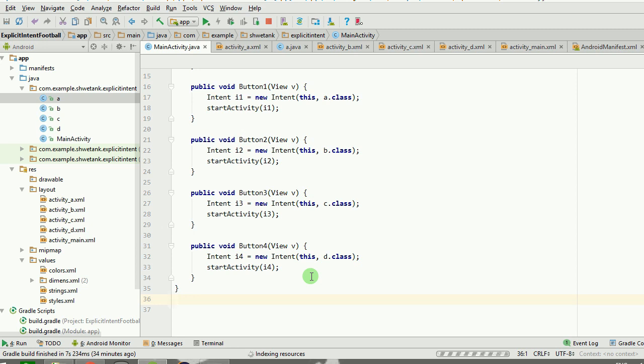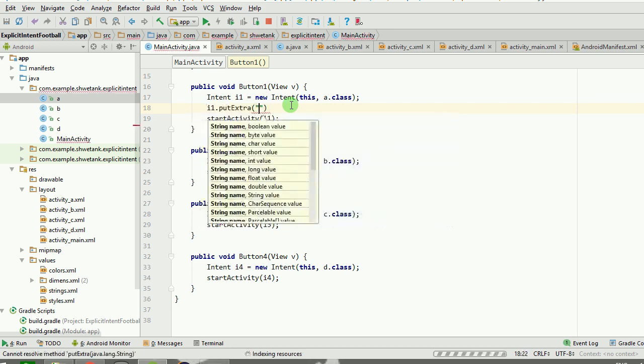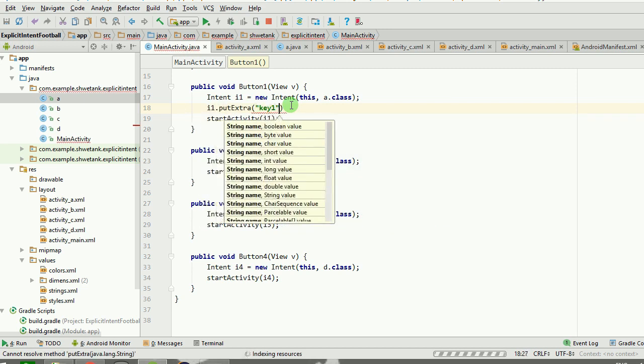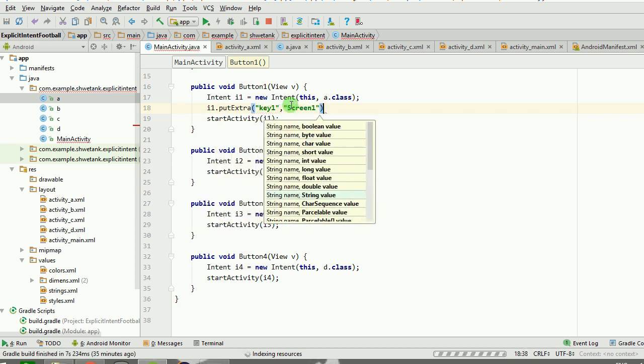Let us also send something else with this intent. By now this intent is just a plain intent which takes you from one screen to another screen. But if I were to put an extra here and basically load this intent with some kind of value, a string value, then screen one, let's see what happens.